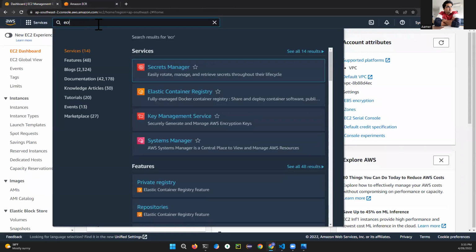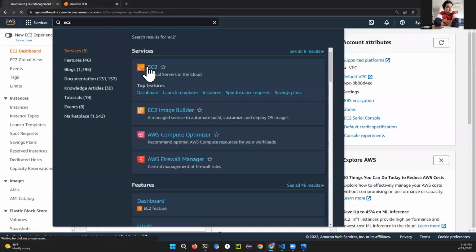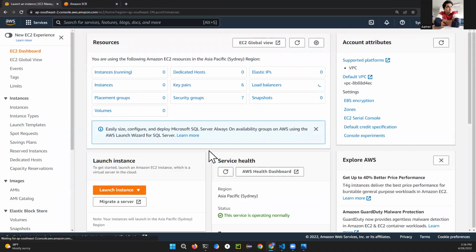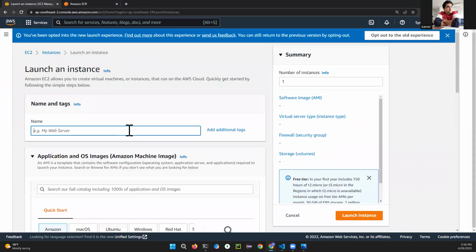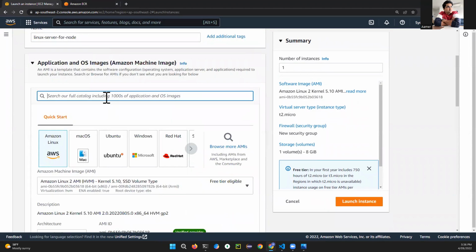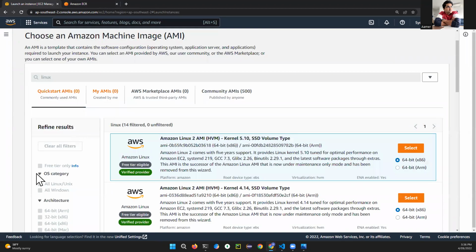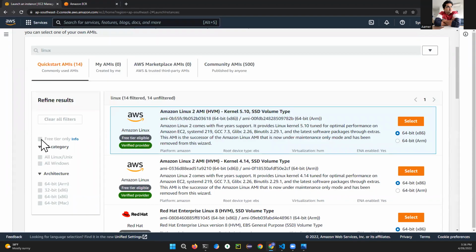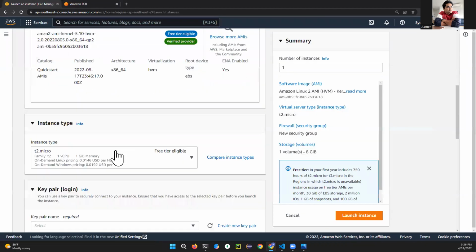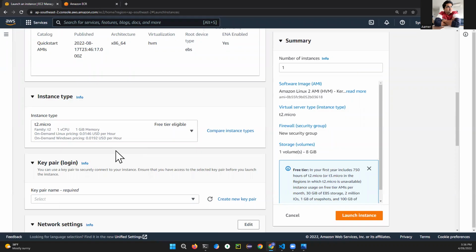Now just go to EC2, and over here what you have to do is launch the instance. Go to launch instance and type Linux server for node. I can give any name, and for the Linux instance I would suggest to go with that. I'm going to select the free tier because I don't have too many APIs, and then click select. The first one works fine. Now you have to make sure you consider two points over here.